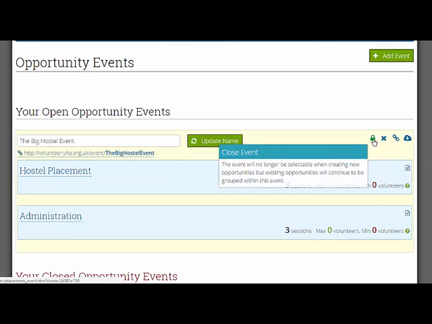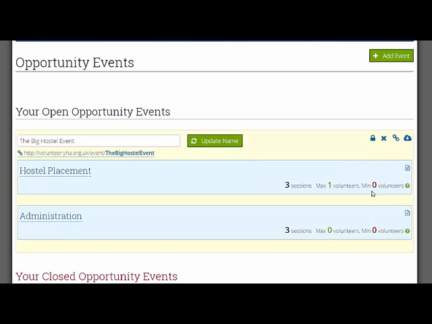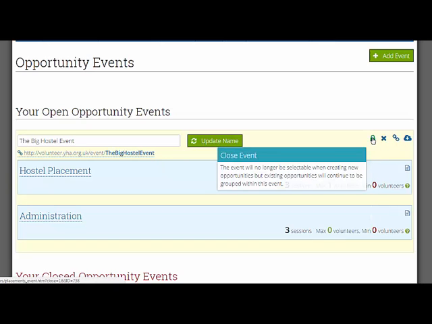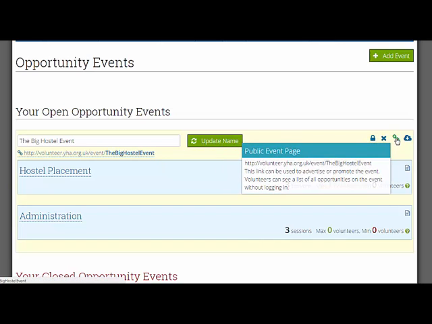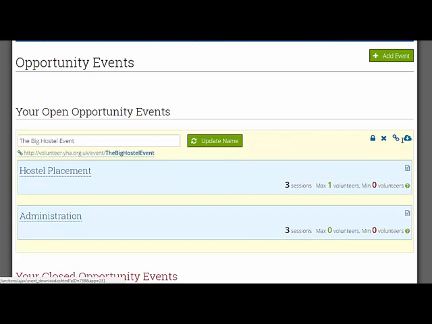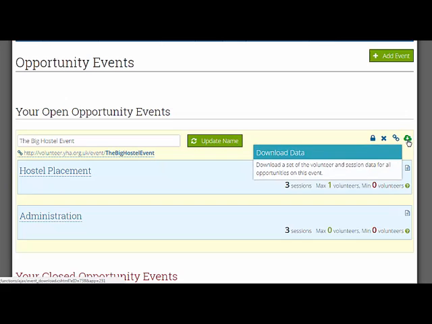These buttons across here, I can close the event, which means it's no longer available, obviously, as an event. The opportunities will still be available, but the event will no longer be available. I can delete the event. I can download all information from any volunteer on this event, which is really useful.